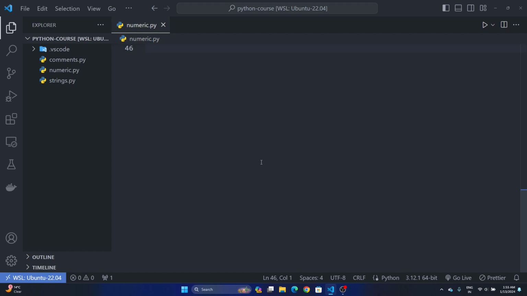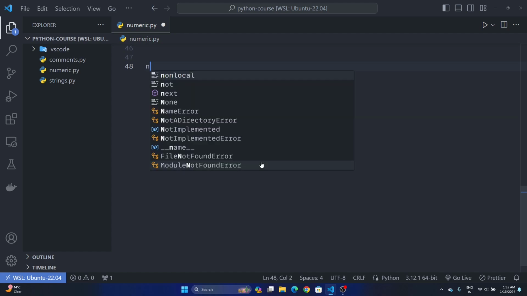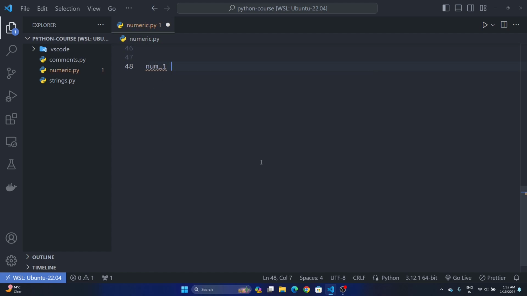So first thing which I want to show you is, remember we have the syntax for determining the power of two numbers. Suppose we have num_1 equals 2, and then we do double asterisk and then some number. In this case I am writing 6. So what does this mean? It means it is 2 to the power of 6.